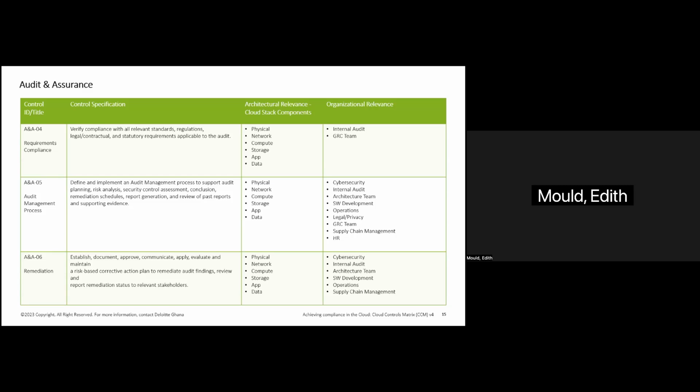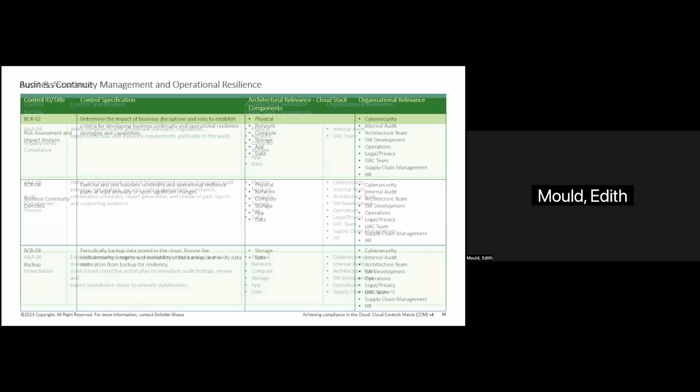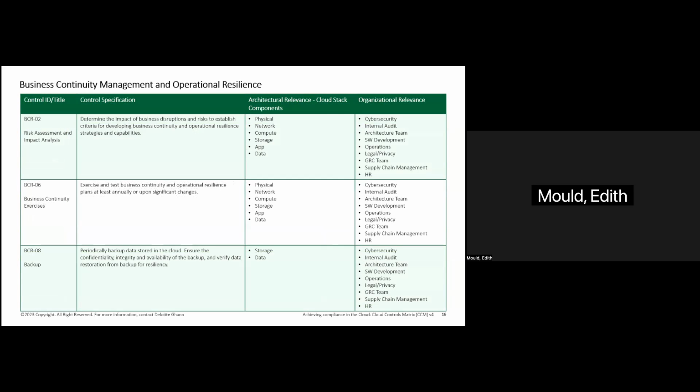Now we move to the next domain, which is on business continuity management and operational resilience. So there are 11 controls in total here. 9 of these controls are shared responsibilities for all the 3 deployment models, and then the other 3 are solely CSP owned. CSP is the cloud service provider.